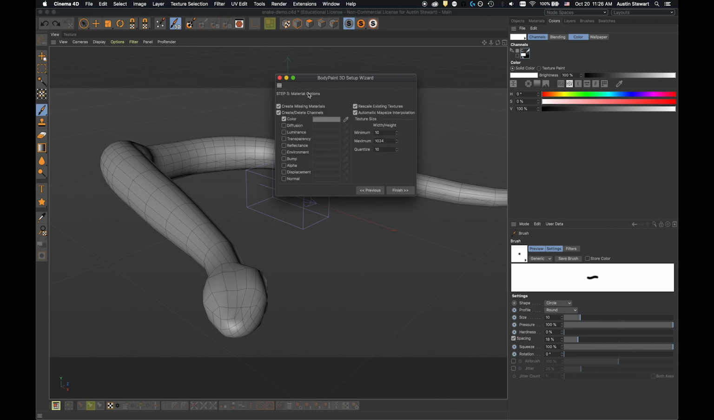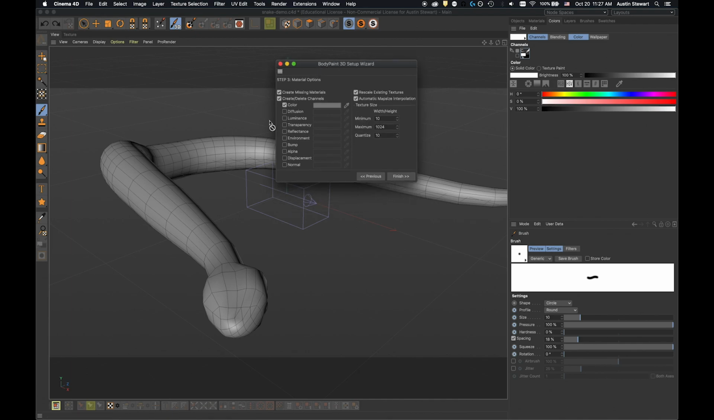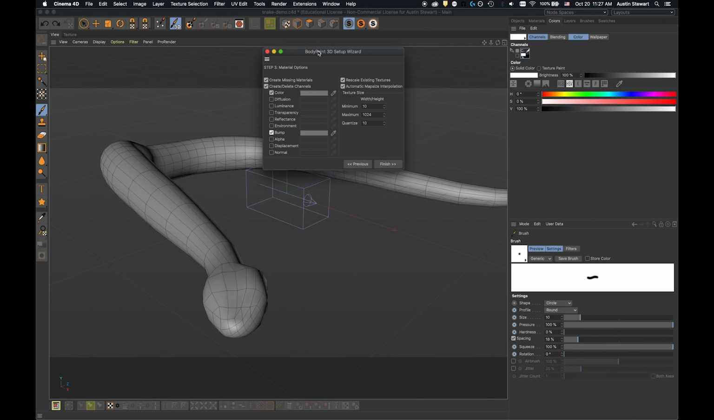Then this is where we choose what channels we want to be able to paint on. We can do this later as well. It also lets us choose a default color for a default fill for the layer for the item we're creating. So we're going to go ahead and do color. Let's go ahead and throw bump on here as well for the time being. I'll show you how to create other layers in the future. So we've got those two.